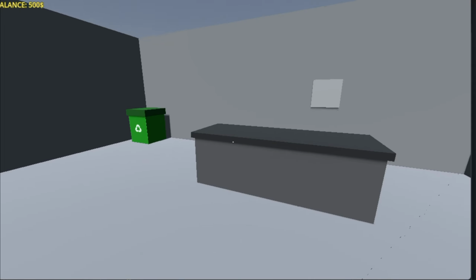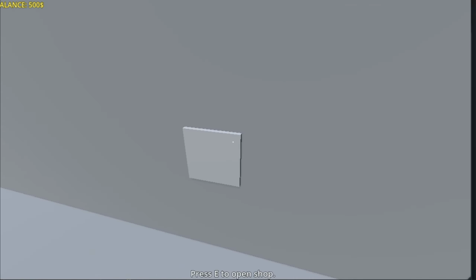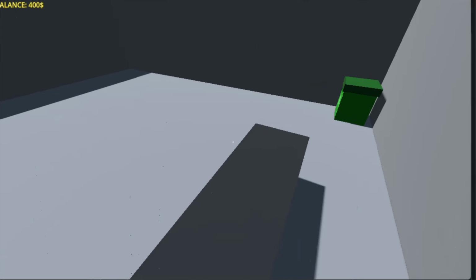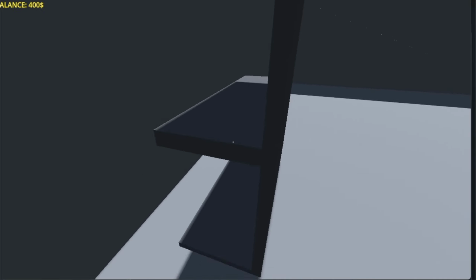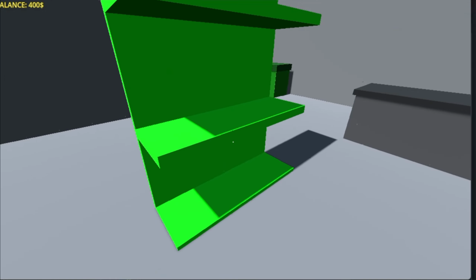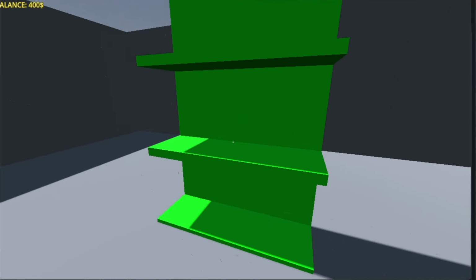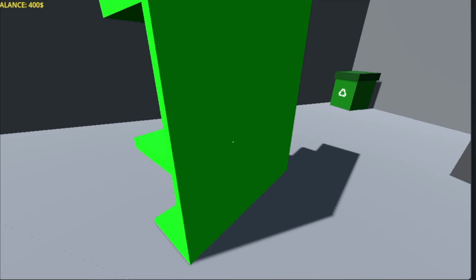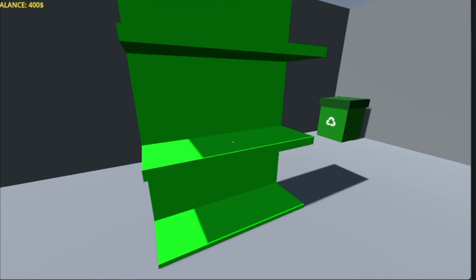So it's currently day 4, and now the user can finally buy all of the furniture from the shop menu under the furniture tab. Now I will buy a single dry rack, and once I click the letter M on my keyboard while looking at it, I can enter move mode and it will show up as green if I can place it in a position and red if I can't. And once I click R, it will turn around by 30 degrees.